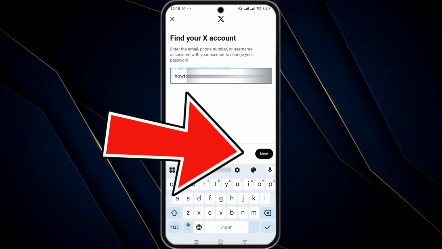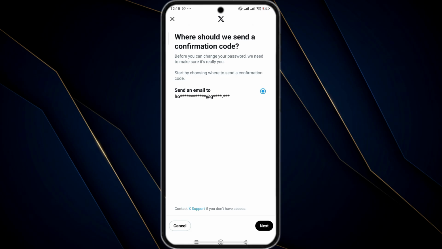Search for your account. Type in your email or phone number and press search. If X finds your account, it'll show part of your username or your profile name so you can confirm it's yours.